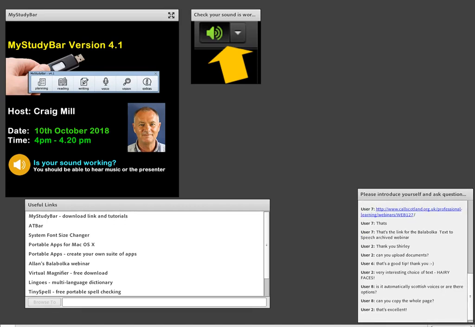I can see there already are some questions. Shirley's been answering them. Thanks, Shirley, that's great. Interesting choice of text here. Faces. I think that's from The Twits, actually, isn't it? Can you copy the whole page? I've never tried that, but I suppose you probably could, actually. You probably could copy the whole page at a time. I know I use it for proofreading a lot when I'm doing anything. It's great for that.